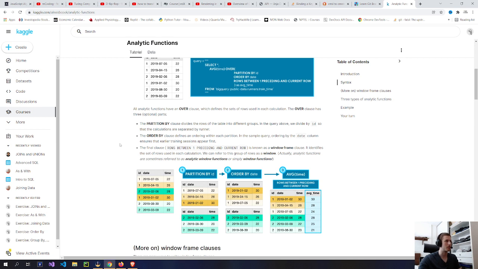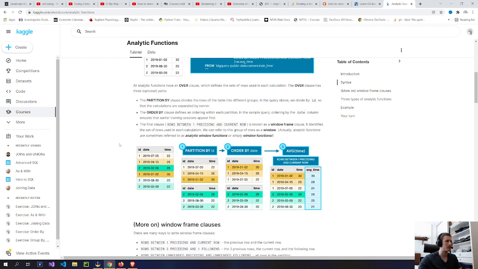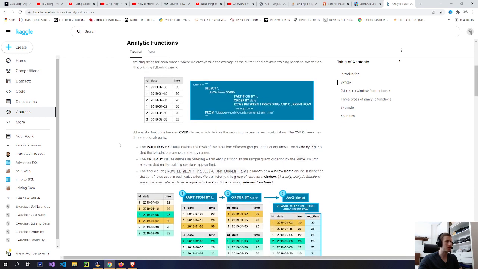The over clause has three optional parts. The partition by clause divides the rows of the tables into different groups. In the query above we divide by ID so that the calculations are separated by runner. So this separates by ID. The order by clause defines an ordering within each partition. The sample query ordering by date column ensures that earlier training sessions appear first.